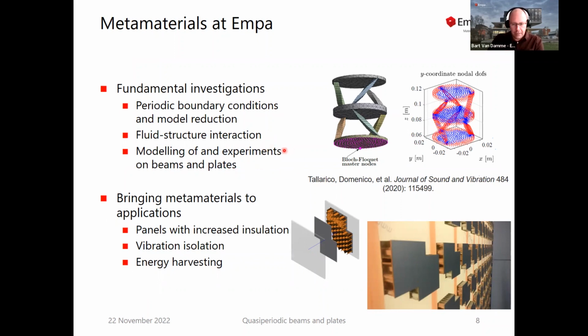Like much fundamental work, we do quite a bit of work on beams and plates to grant us better understanding, both from a modeling point of view and from an experimental point of view. Then we also try to bring metamaterials to applications.